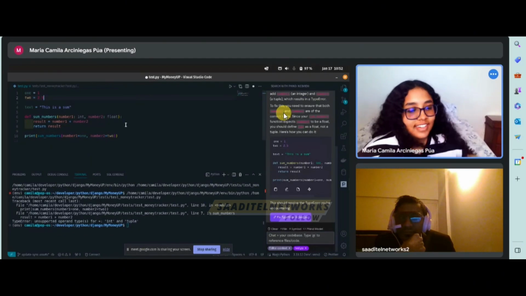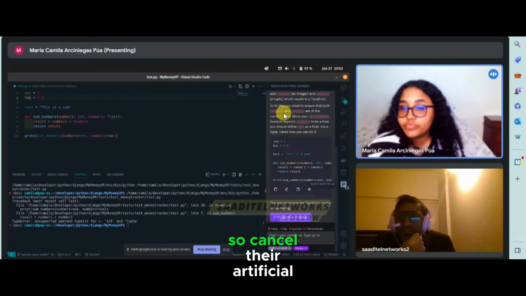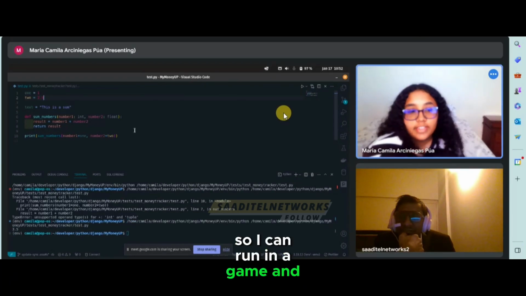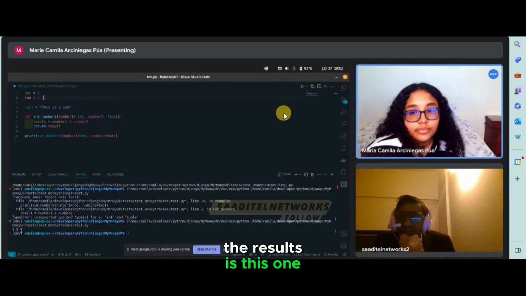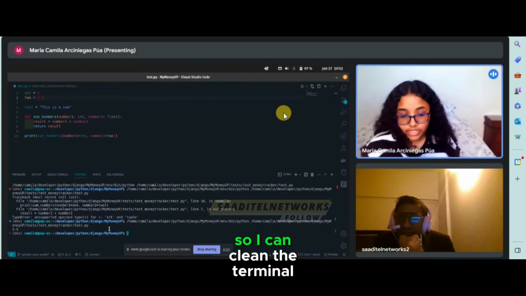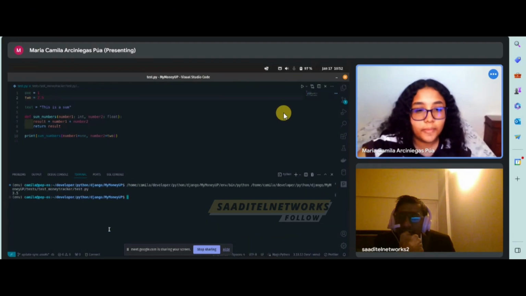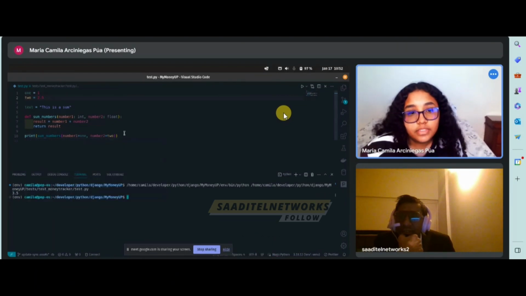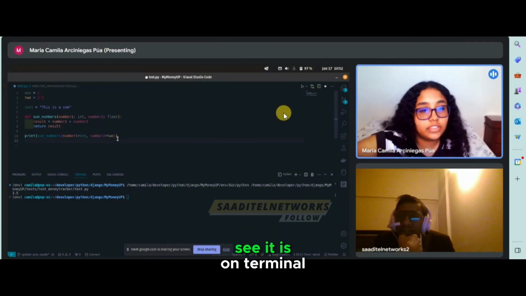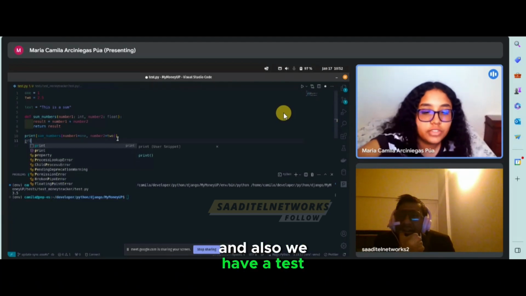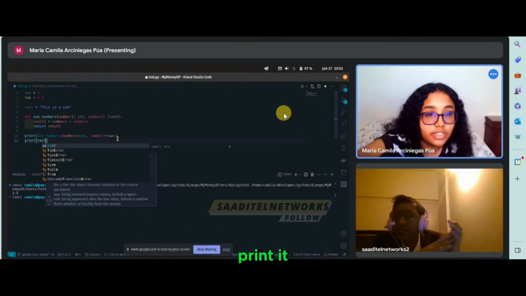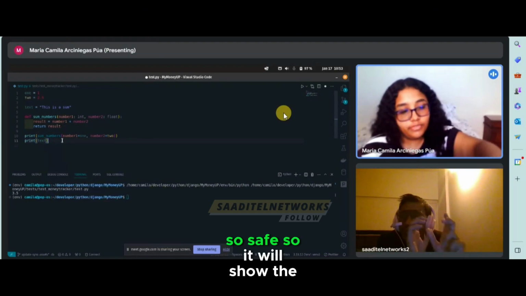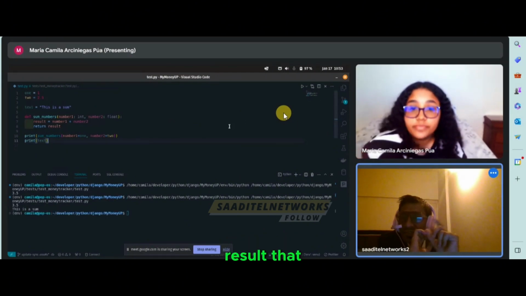I wouldn't have realized. So, thanks to the artificial intelligence, I know what the problem is, so I can run it again. And there's the result. I'm going to run it again so I can clean the terminal. This is the result. Well, this is a print. You have to use print to see things on the terminal. And also we have a test. I want to use it, so I'm going to print it. It's test. So save. It will show the result that the sum is right.